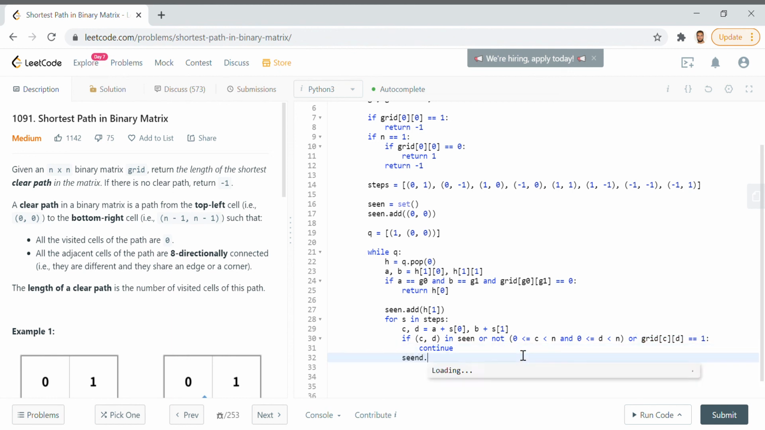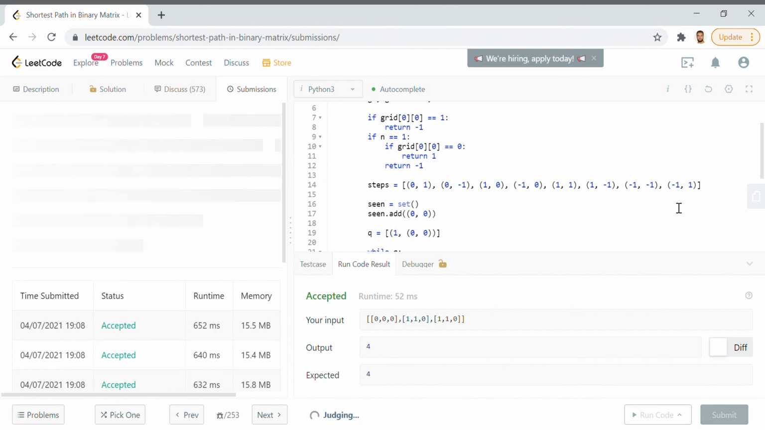So what we want to do after that is, in the event that this passes and we don't need to continue, and that continue, keep in mind, in Python means do not do any more processing in this loop, move on to the next iteration. seen.add c, d, that is the coordinate that we're looking at. Okay, then q.append, and we have h0 plus 1 because we're taking a step in some direction, and then c, d, and we have our appending. Great. Now, in the event that none of this results in reaching the end, we want to return -1 as is required in the directions on the left. We run this and accepted, submit, outstanding.